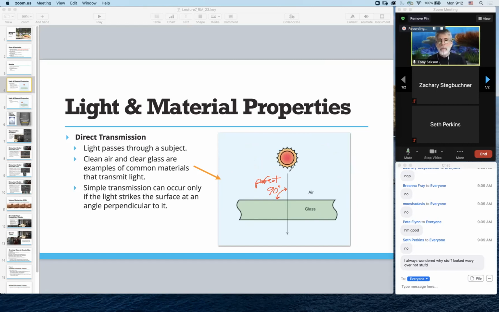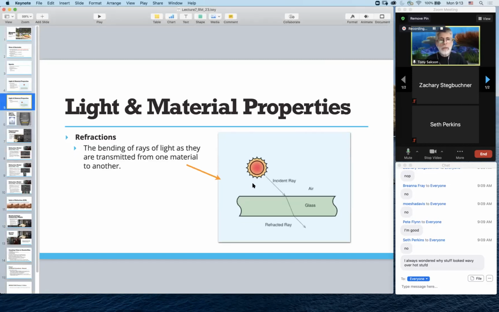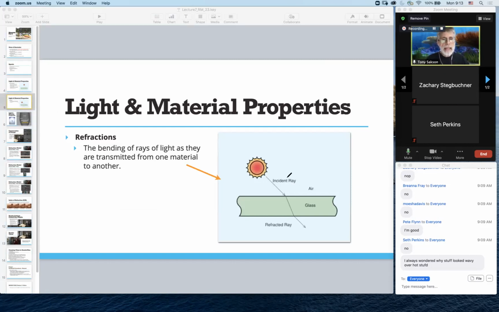So anyway, you have a light ray going through clean, clear air, hitting a perfectly clear, clean, super high quality glass surface. The light ray goes straight through unobstructed, meaning it does not have its course or trajectory altered. Now, you get into having a light ray hit at an incident angle. Okay, incident ray, incident angle. Anything other than perfect 90 degrees.